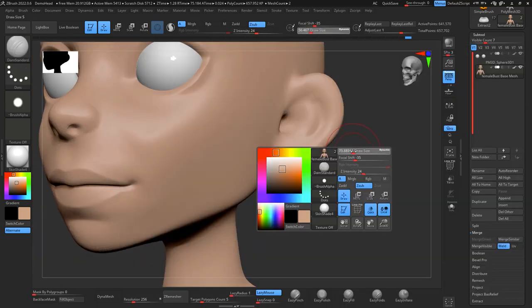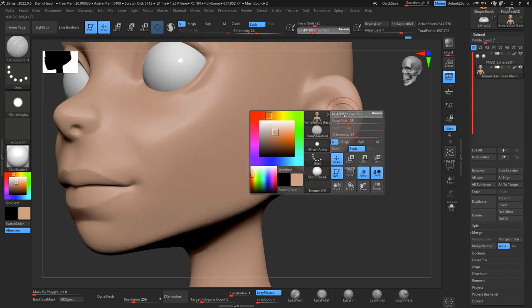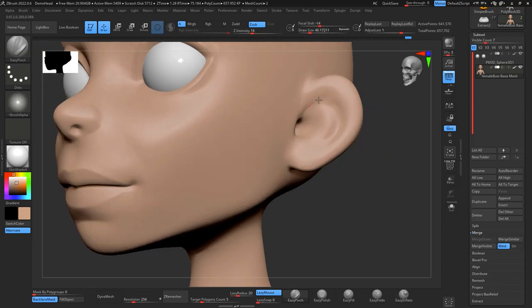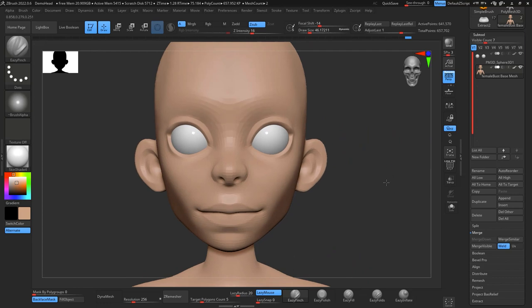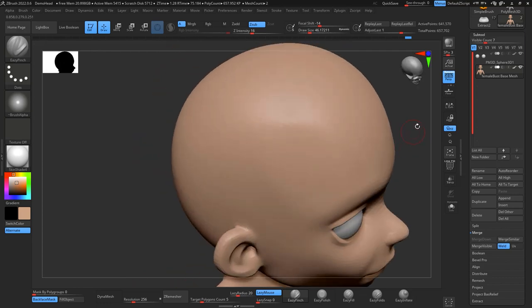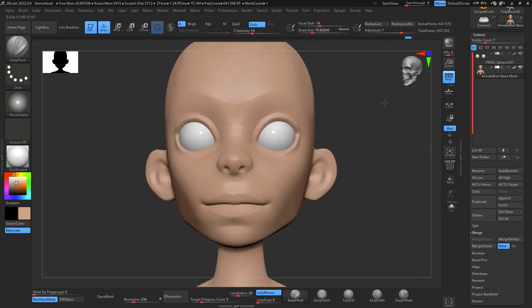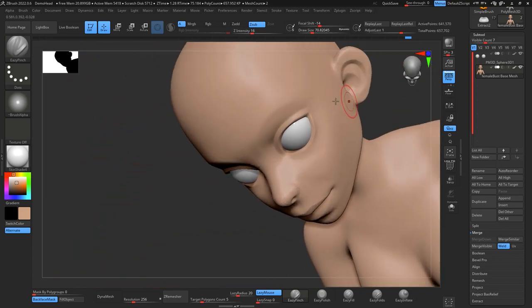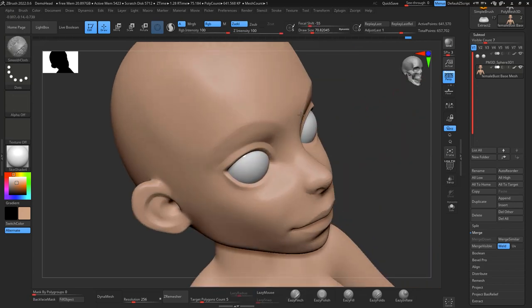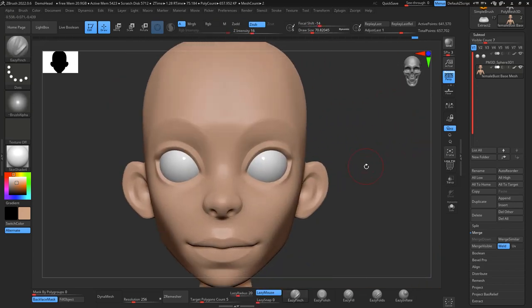Okay, so this is when I use the pinch brush right here for this one, like that. Okay, perfect. And let's see, let's use the pinch brush for this one here, like that. Yes, something like that, that's nice. A little bit more here, like this, boom, boom, boom.